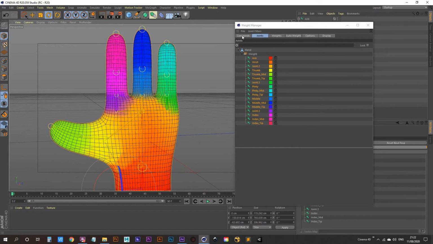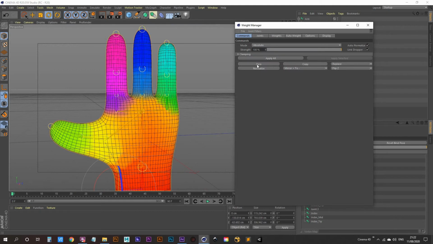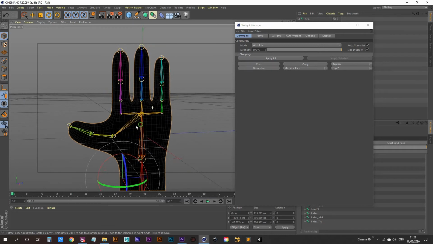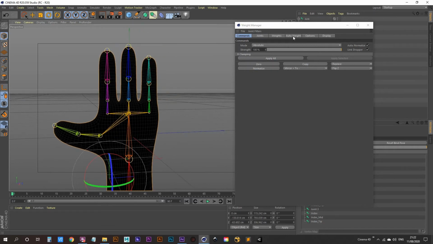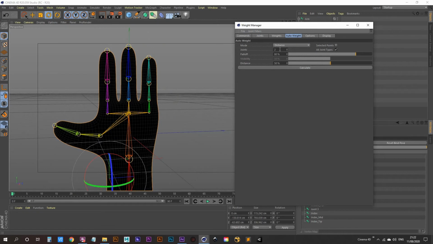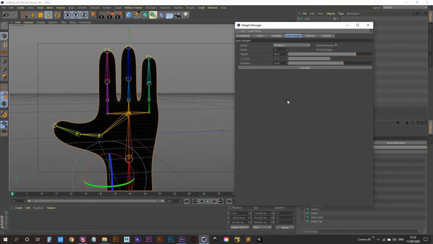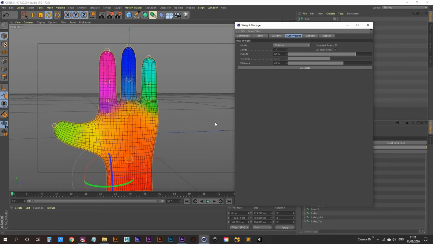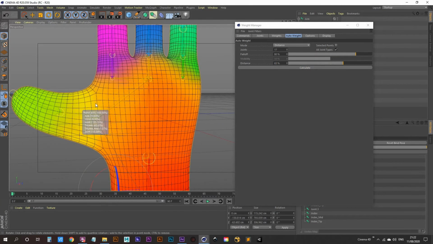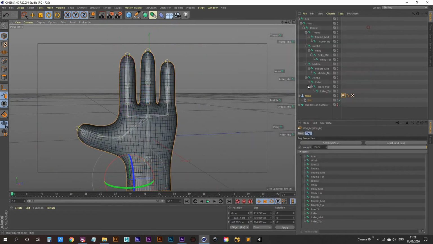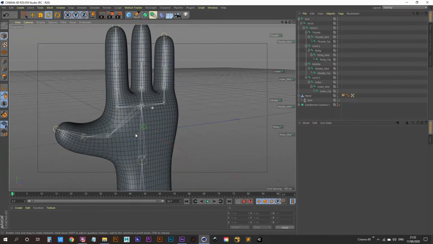But first we need to go into the commands tab and zero out the current weights. Just hit 0, so now there's no weighting at all. Now we need to go to auto weight, type in the amount of joints that we counted, which is 17. Let's bring the distance here up to about maybe 65% and hit calculate. Now we're getting a lot smoother transitions between our colors. So let's close that now, and let's see what the result of that is.